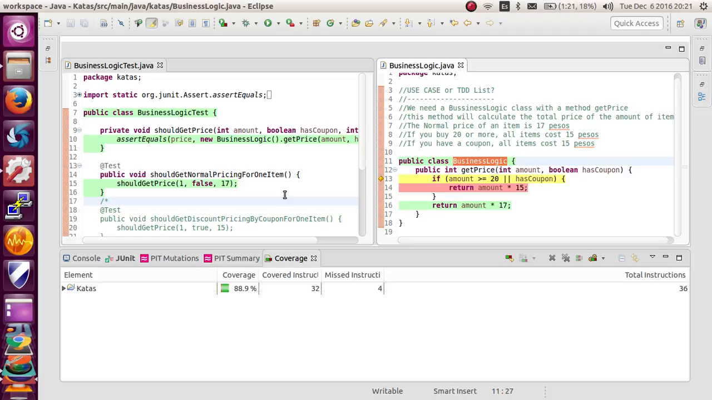Here we have an example for TDD katas where what we need to do is create a business logic class. That business logic class will have one method, getPrice. This method is going to calculate the price for an amount of items and the standard price of 17 pesos. But we have a discount. If we buy 20 or more, we will get 15 pesos per each item. And if I have a coupon, again, I will have 15 pesos. So basically, this is the logic.